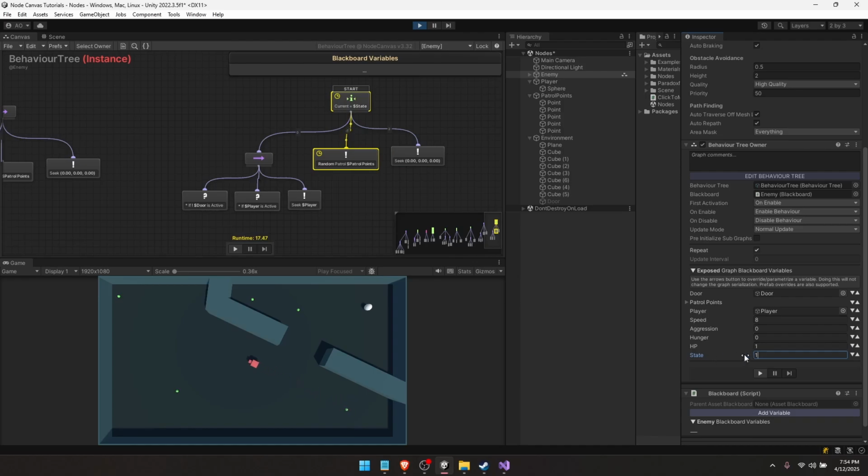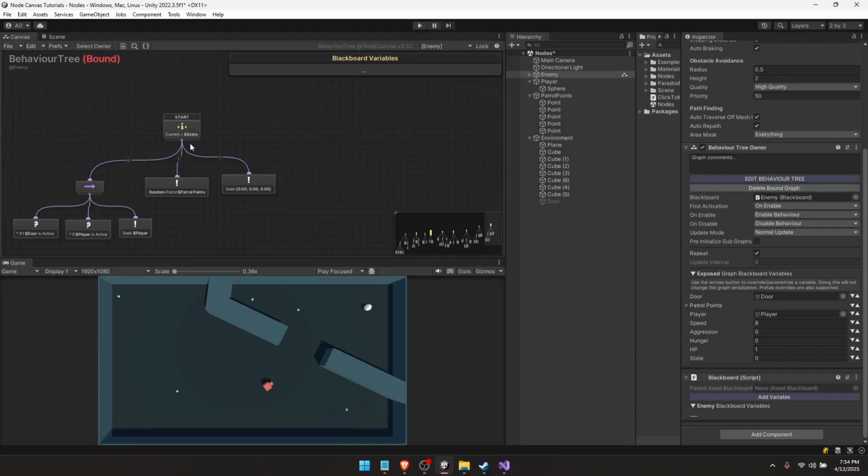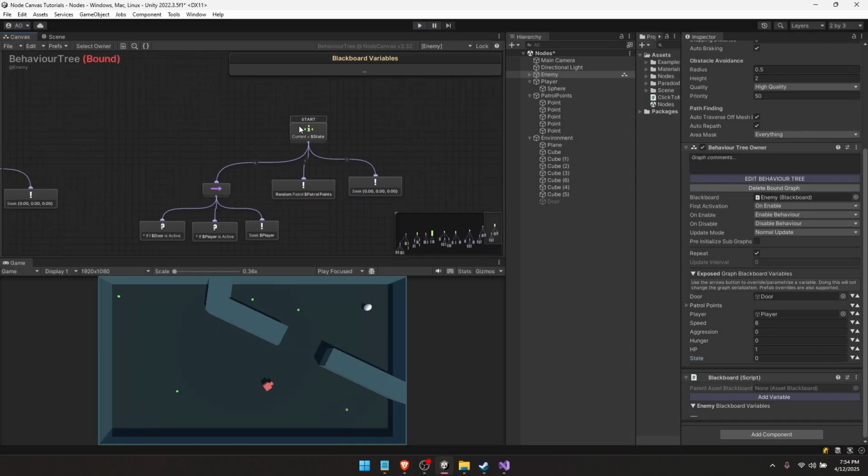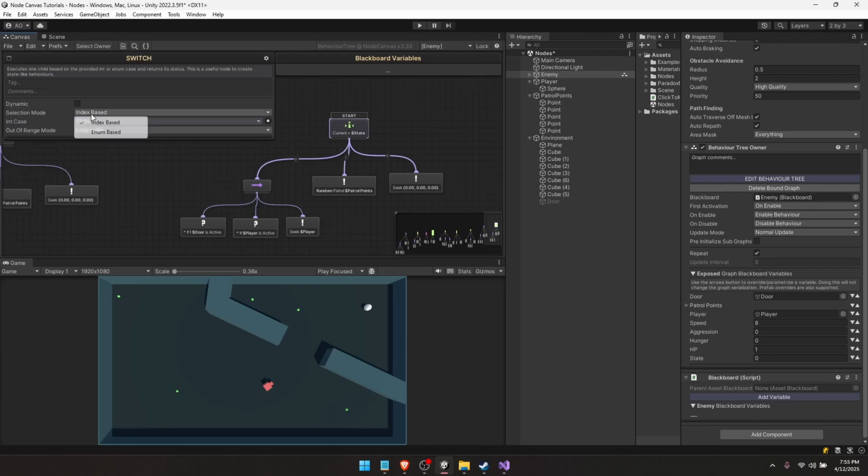Now, it's not really great that we're modifying it manually like this and having to remember which each of these are. So what we can do is use an enum instead. Here, instead of index-based, we can change it to be enum based, and we want to create a new enum.